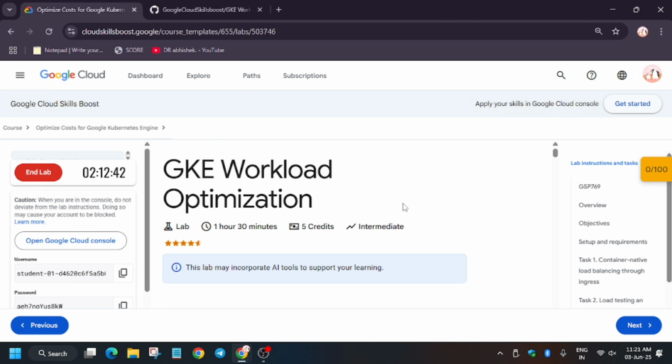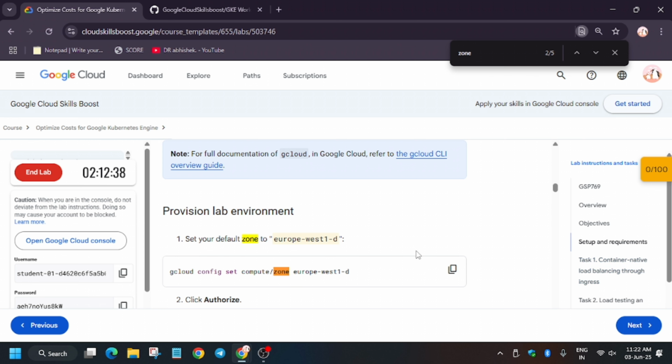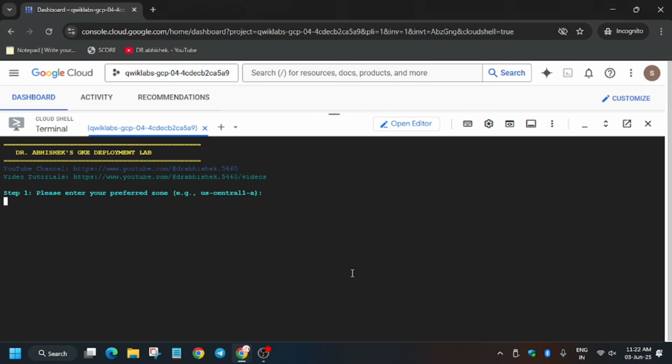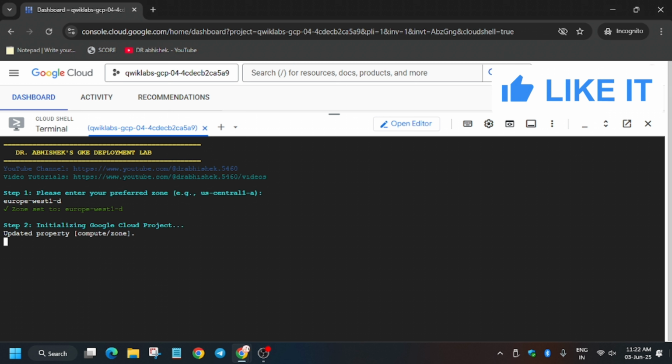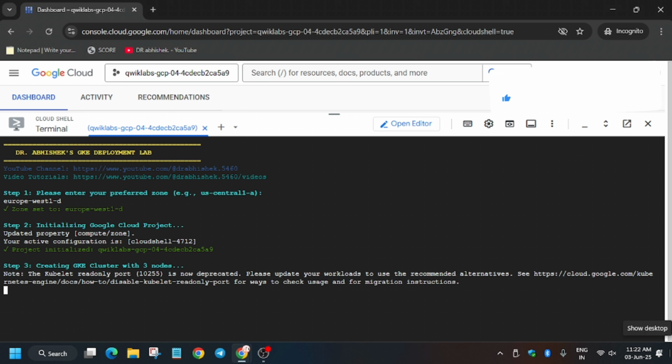Now here basically we have to update the zone. For that, just use Ctrl F and find the zone. As you can see, it's here in the lab setup. Just copy it carefully. Make sure to select the zone present in your lab instructions because it may update accordingly multiple times when you start the lab. Now wait for these commands to execute. After that we'll meet after some time and see what happens.